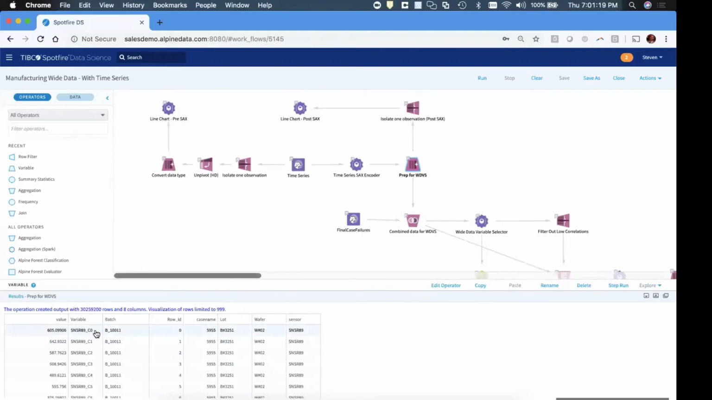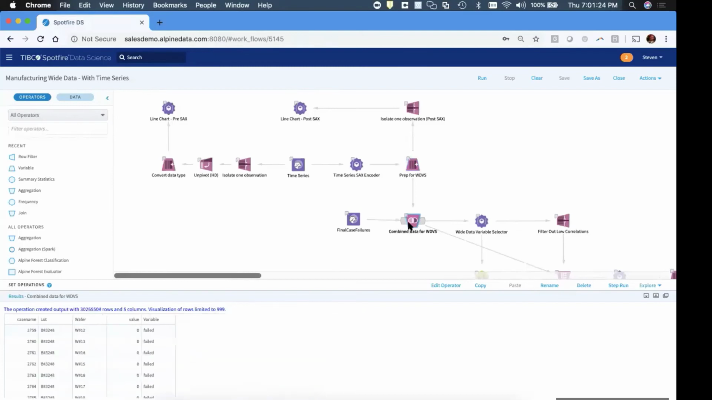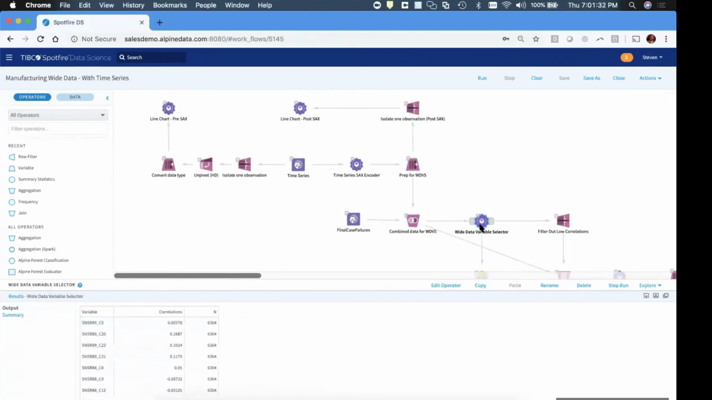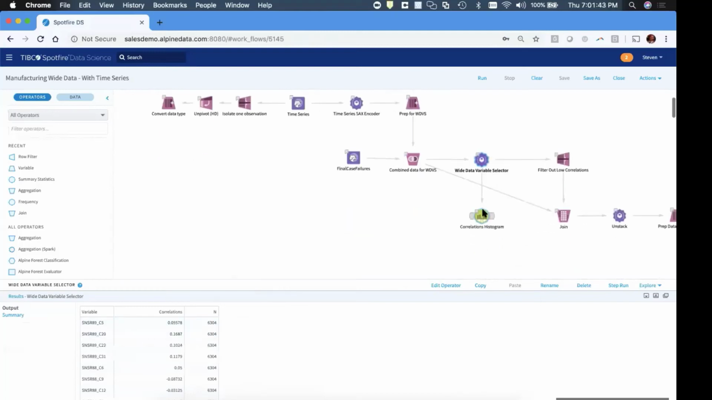Now, we combine these variable value pairs with the outcome of the process, also expressed as a name value pair. And that then we can feed into the wide data variable selection operator, which simply computes the correlations between the input variables and the outcome. So here are the correlations, and we can put those into a histogram.